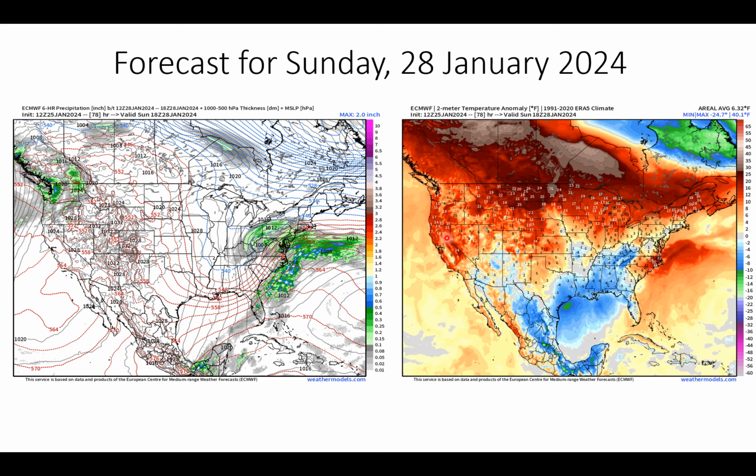And also fairly mild into San Francisco for the game. Temperatures could be on the order of 10 to 12 degrees Fahrenheit above normal for that San Francisco football game.